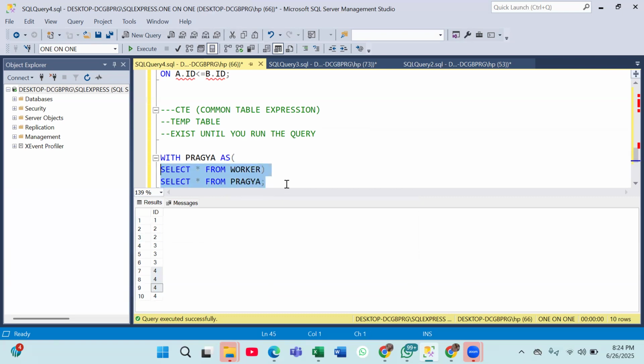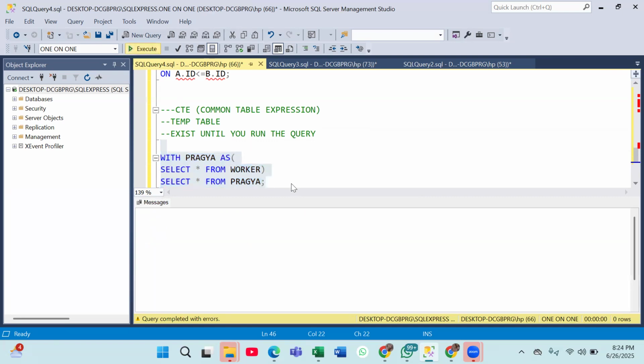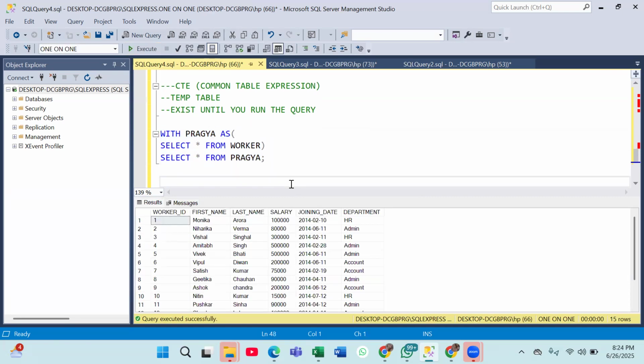And one more thing, you can't only run the syntax. Why can't I run the syntax? Pragya is also a table, no? I told you it's a temporary table and it will exist until you run the query. So you always have to run the whole query again and again. Is this clear with everyone? Now you must be thinking why we will use that.